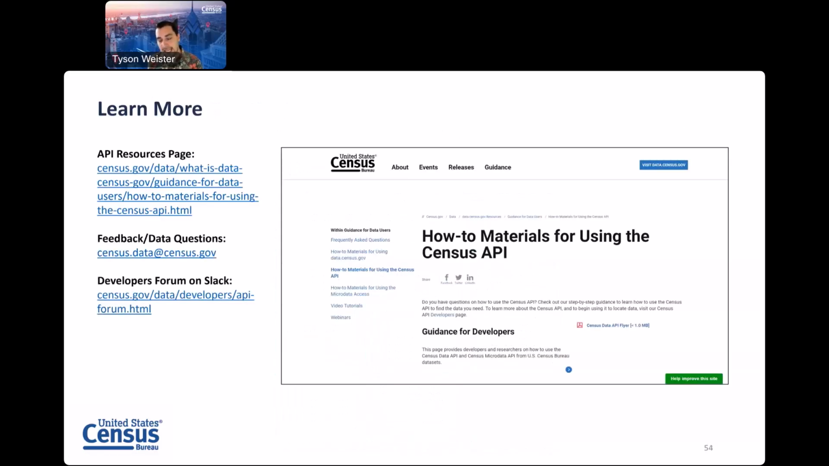We also have a dedicated resources page for using the Census API. For that resources page, you'll find different recorded webinars, PDFs with step-by-step instructions. Also, there's an API user guide there. We also have, again, our email address, which is the same for data.census.gov and API questions and feedback. And we have a developers forum on Slack for you to interact not only with the Census Bureau, but also with other data users like yourself.